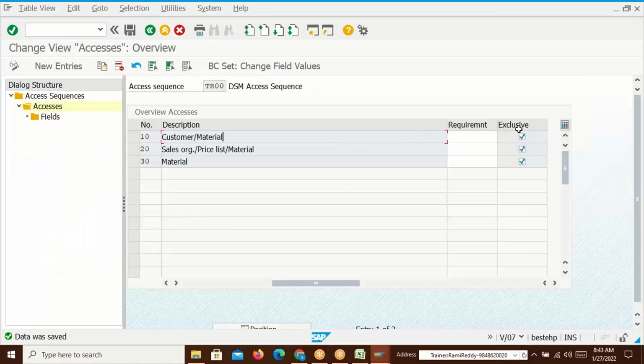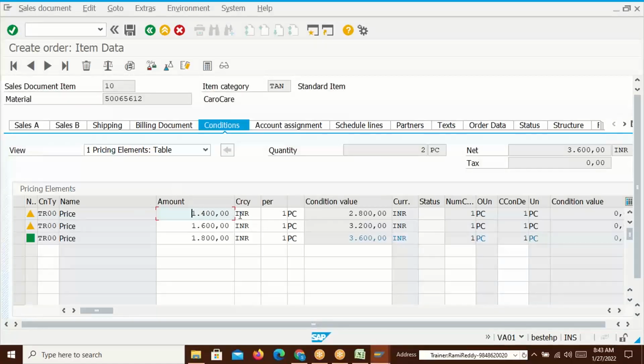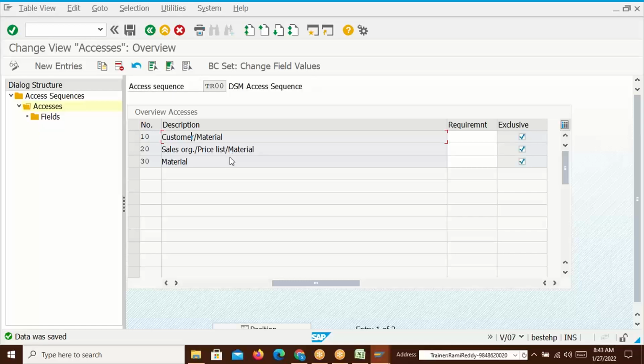Now the system will go to the exclusive checkbox and check whether it is checked or not. If it is checked, then the system will come out of the search strategy. It will not go beyond, when the valid condition record is determined. If the valid condition record 1400 had not been found, then even if you check it, it will go to the next combination. And then here it will search.